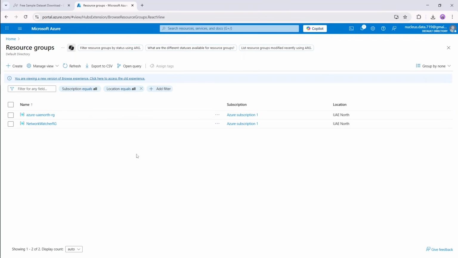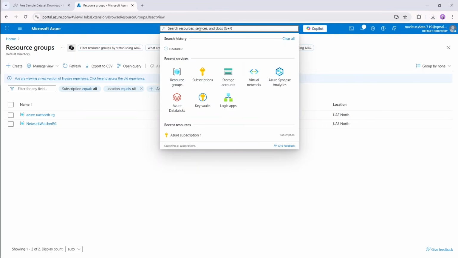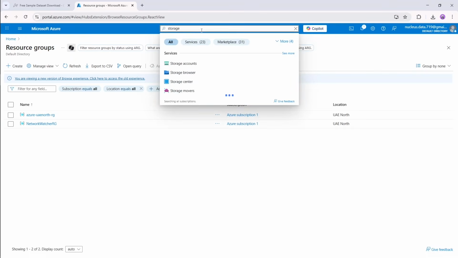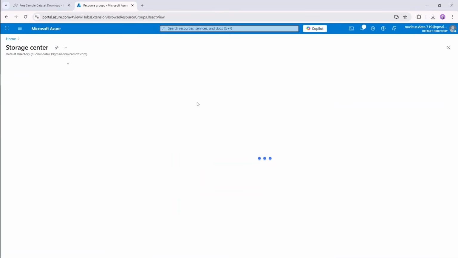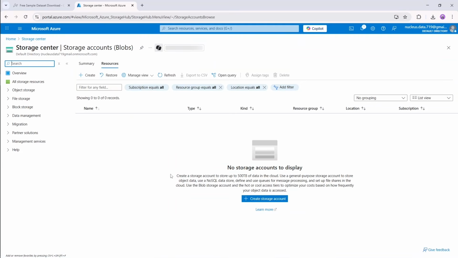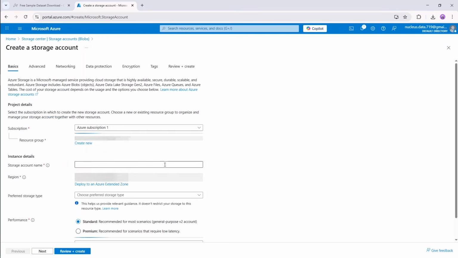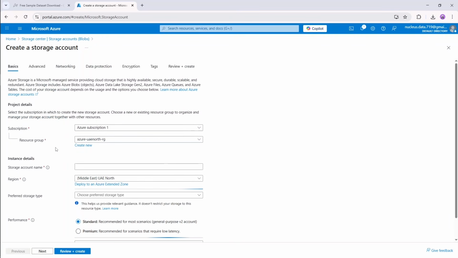Once the resource group is created, again go to search and type here storage and click here storage accounts. Click create storage account. Now you can see a resource group and select the resource group which we created. Next, for the storage account name, let's give it a name Azure UAE North and ST for storage account, okay, and the region will be UAE North.